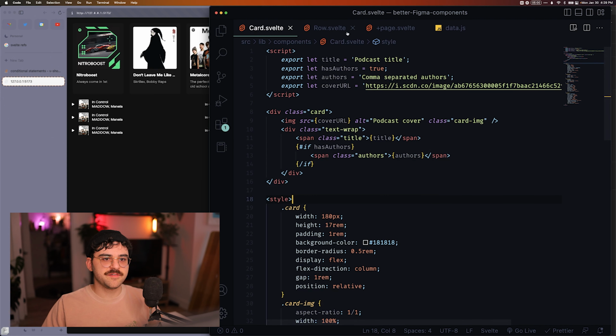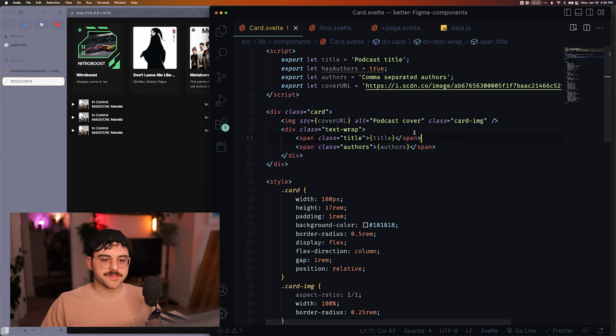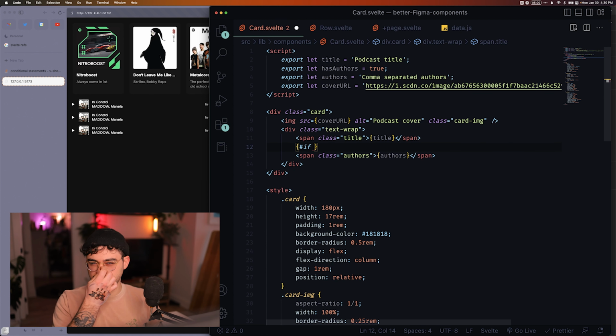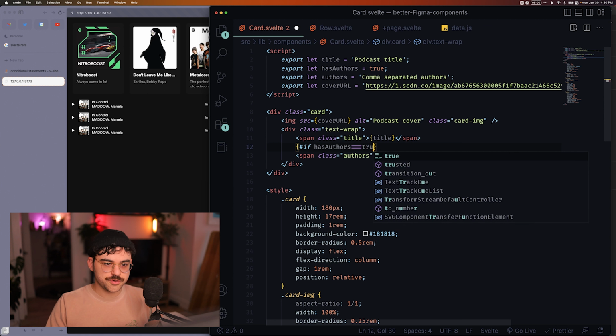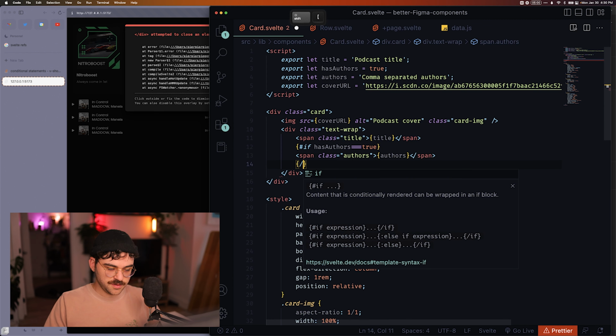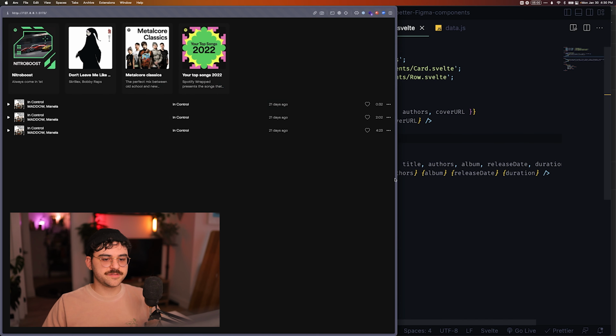And here we can see that if I go into a component and say has authors equals false, and then I'm just going to wrap these in an if statement. There are different ways of doing this. I'm just taking this approach. So if has authors equals true, we'll show this description. Let's end the if block. And you can see here I've got some of my components.